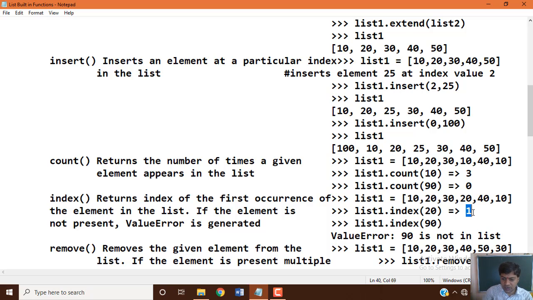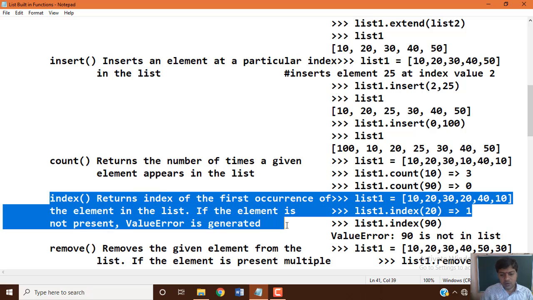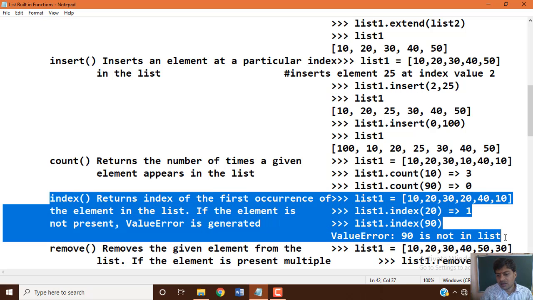In the same way, list1.index(90): we want to get back the index number of the data item 90 from the list variable. That 90 data item is not available in the list variable, so we will get a value error here: 90 is not in list. That is how the index built-in function helps us extract the index number of a particular data item.